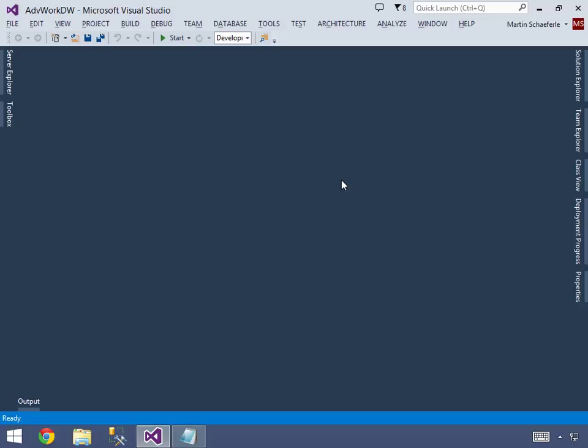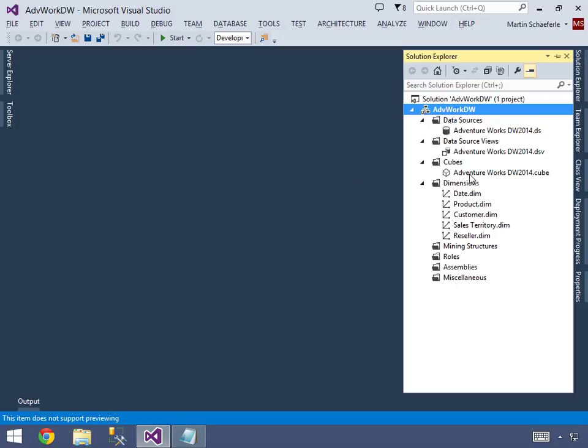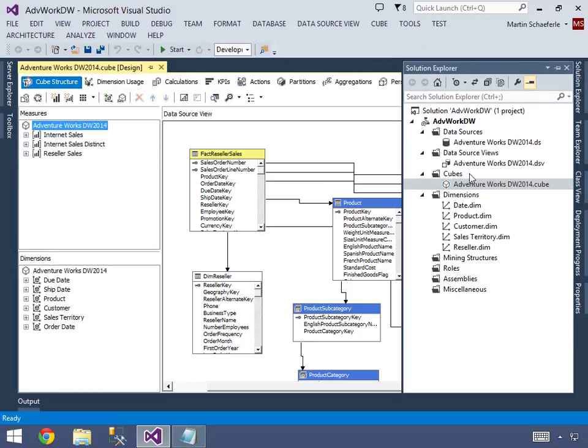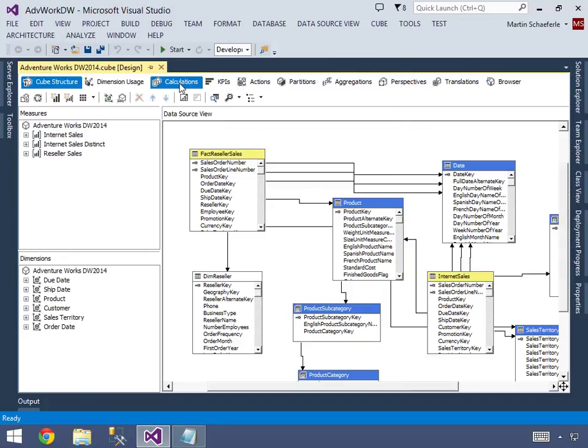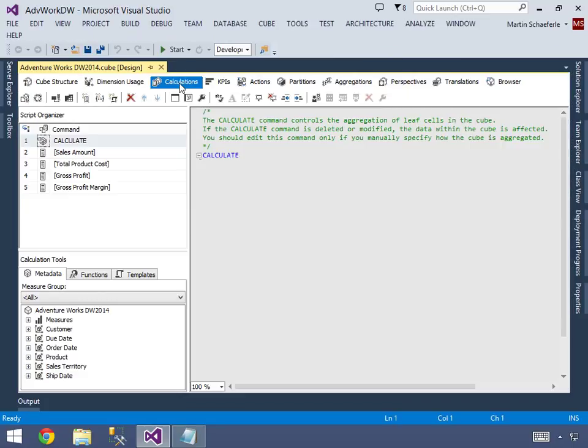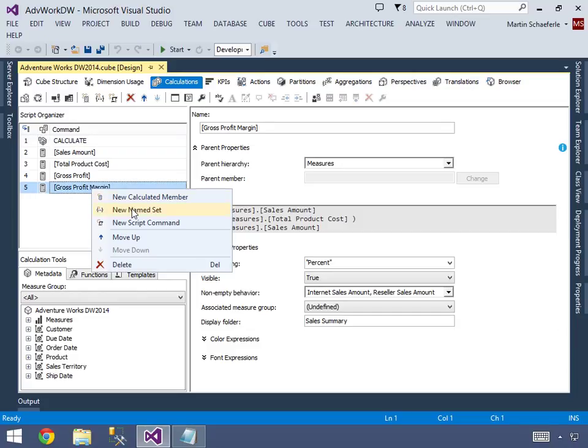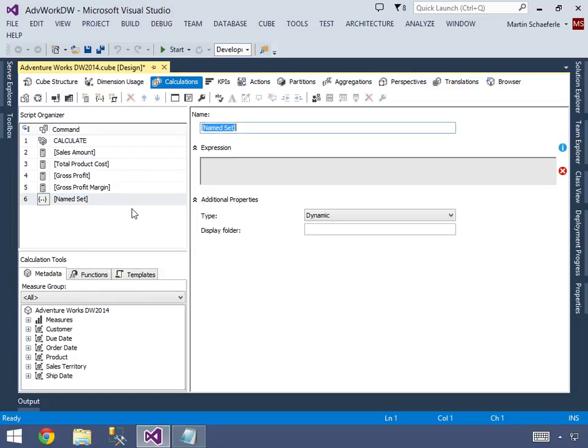Alright, let's do a demonstration of name sets. With the solution and project open, we'll go to the Solution Explorer and double-click the cube. Here, we're going to go to the Calculations tab of the cube. We'll go to Gross Profit Margin and right-click and create a new name set. Our new name set is going to be Top 10 Customers by Internet Sales.